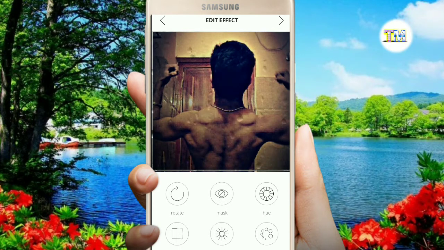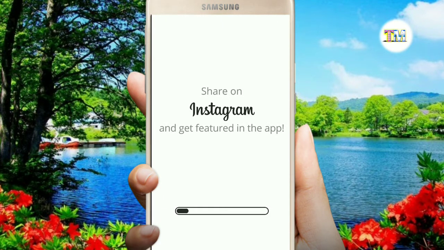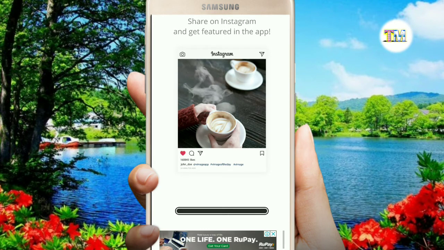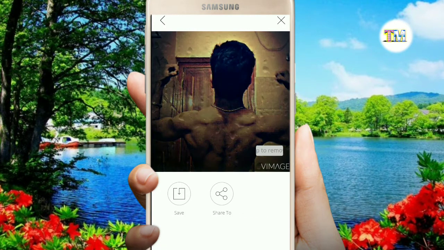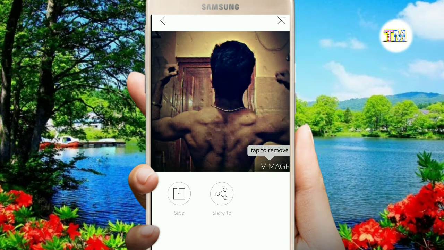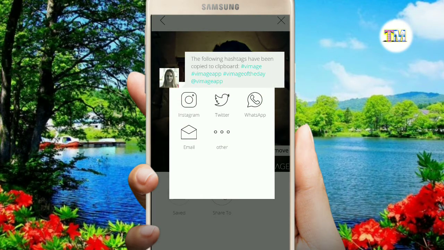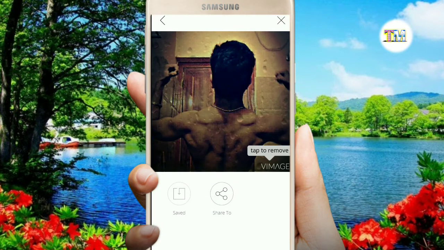And when you are finally done, click on the arrow in the top right corner, and these are basically their advertising. It will take some time to process. Once it is processed, the image will be shown to you, and if you want to save it, just click the save button below the image, and beside it we have share to. You can click there and share to anywhere: Twitter, WhatsApp, Insta.